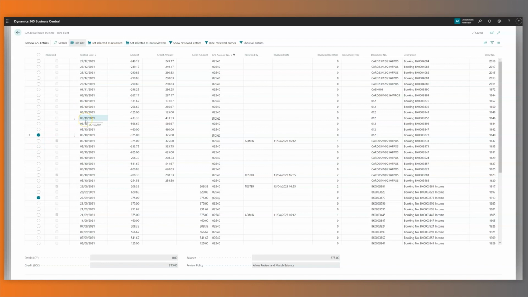You can do this with multiple lines, so for example I can highlight both of these 375 lines and now select this one here for 54167 and the corresponding value down here. Again, making sure that my balance is 0.